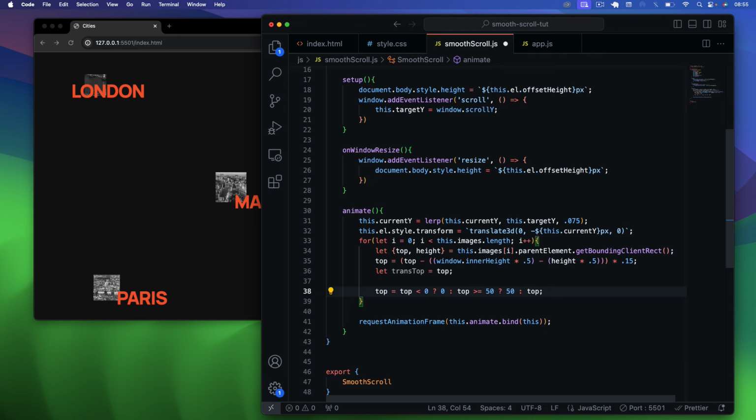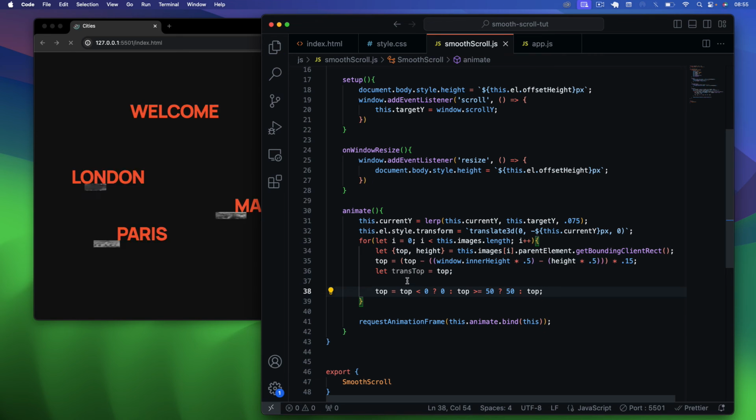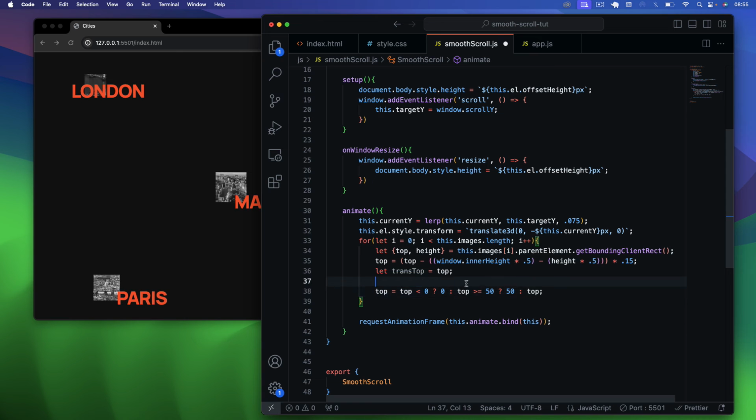And this will just be used for our clip path, okay? So we don't want it to go beyond 50%, that's why I specify it's 50, and we also just don't want it to be clipped beyond 0 as well. Obviously that's out of bounds. So let's just specify that that's going to be used for the clip path transformation.